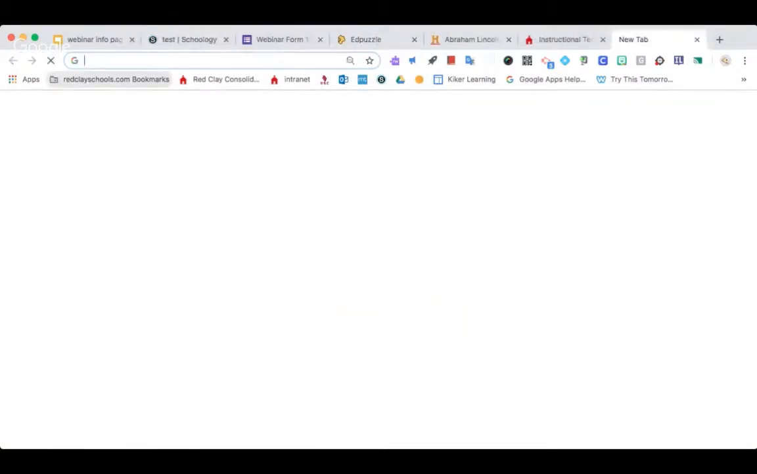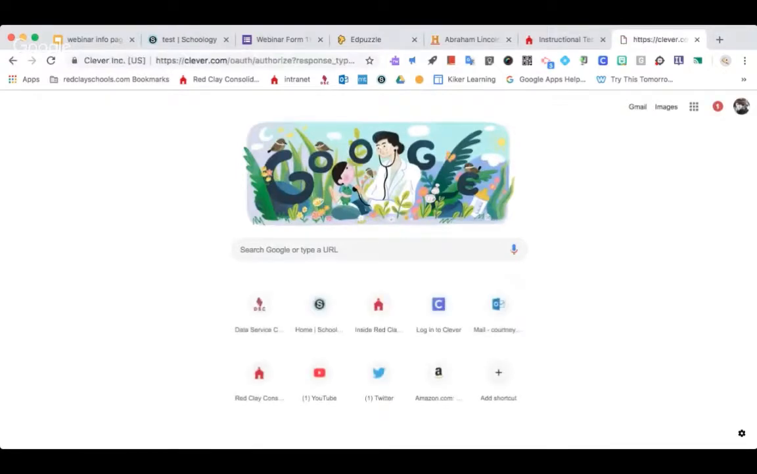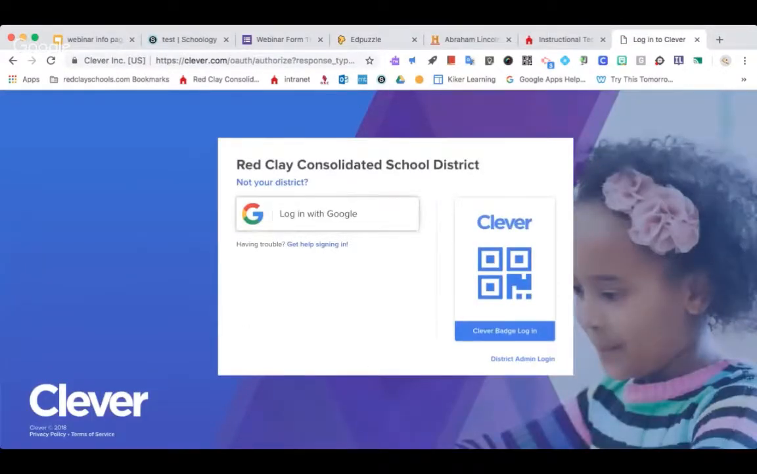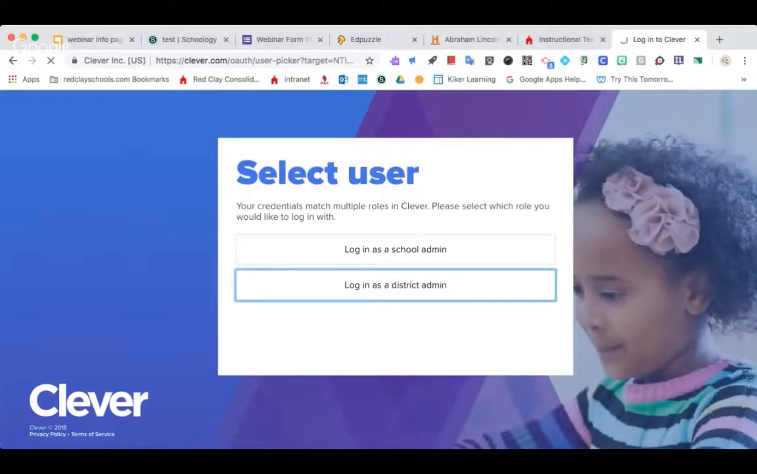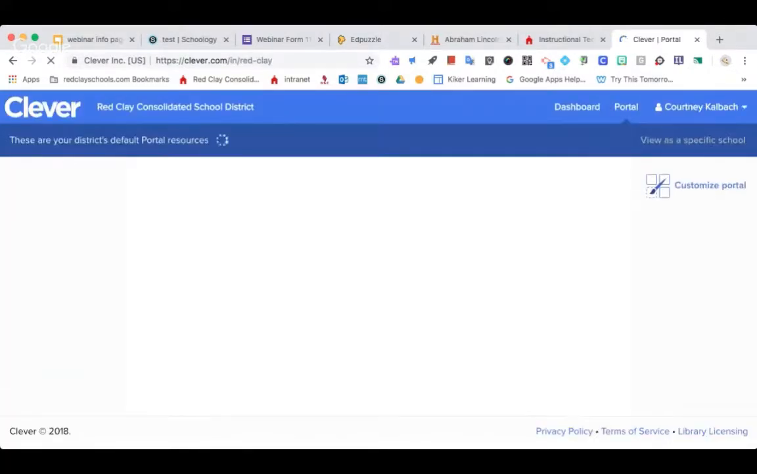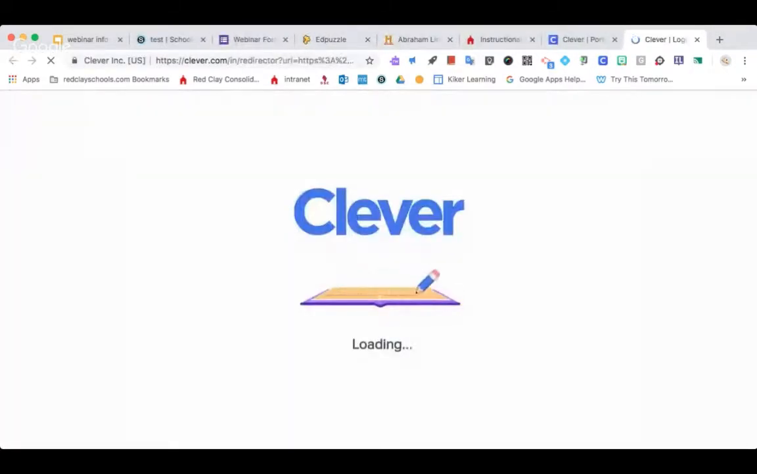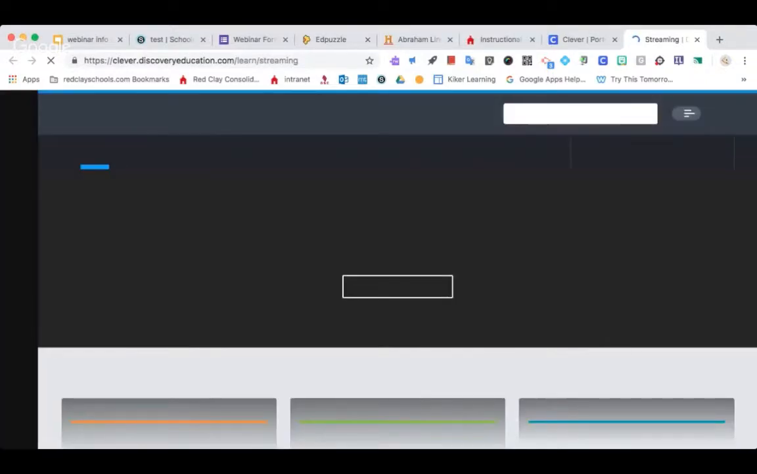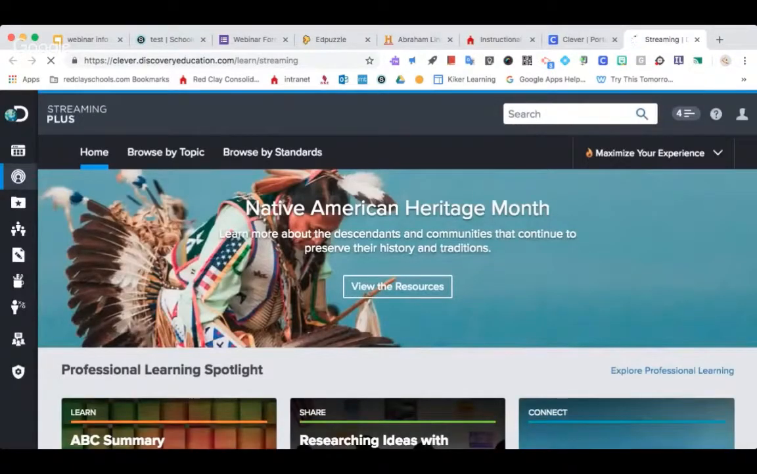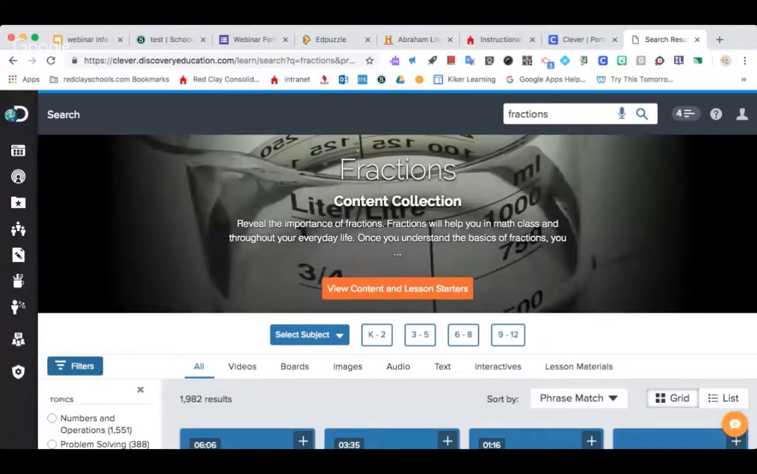Let me just show you two. So let's go to Clever. Log in. And let's get to Discovery Ed. So we have classes rostering, just like how we roster into Schoology, we have classes rostering into Discovery Ed as well. So all of your students have access to Discovery Ed. So you can assign videos in Discovery Ed that students can then watch.